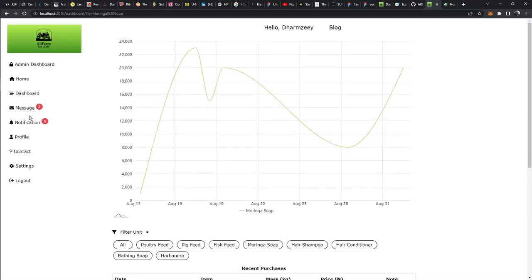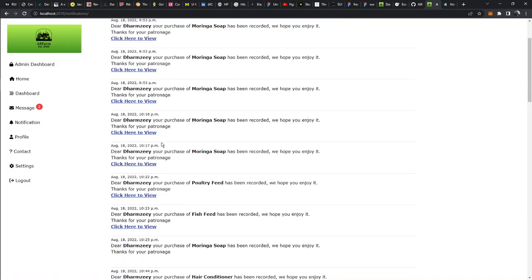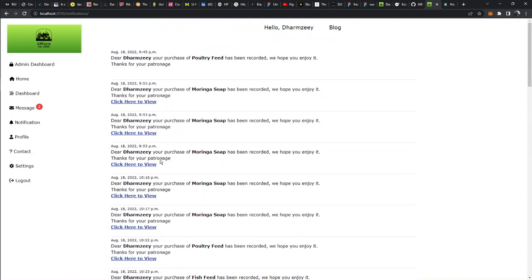It also has message, notification, profile, and contact setting functionality. The message is for when a particular staff in a particular unit wants to message the user. The user can come here; it's just a dummy message I sent from a user. The notification shows when a particular staff has added a product for a particular user, so it pops up as a notification. So this is basically it.